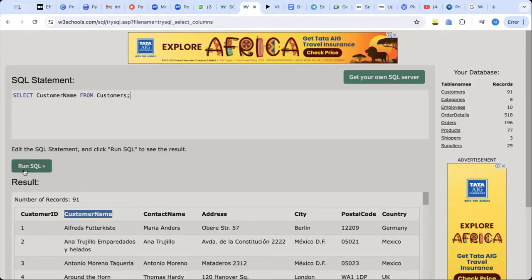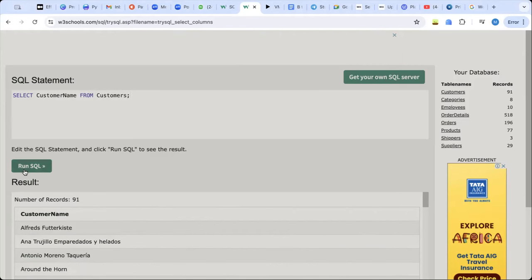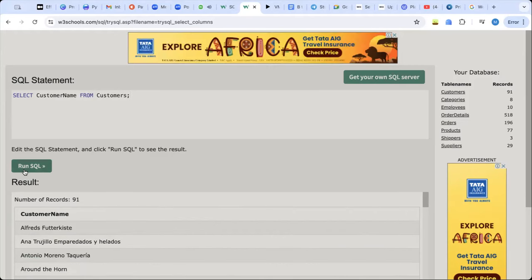If you want to run this query, you press run SQL and you will get your answer. ठीक है? Simple. Got it? Select and from दो चीजें हैं जो यूज होंगी, चाहे आप कौन सा भी टेबल यूज करो, कौन सा भी टेबल नेम यूज करो एंड कौन सा भी कॉलम करो.